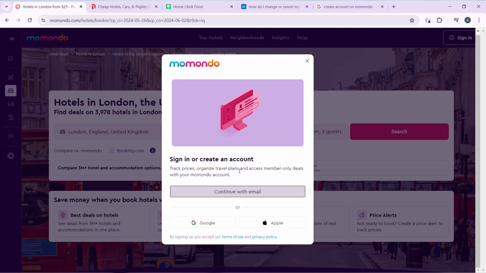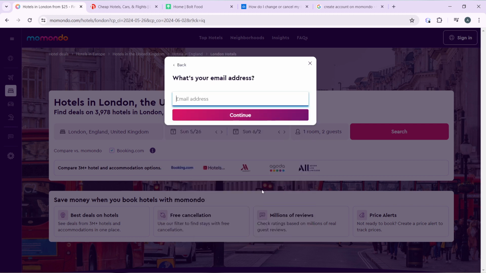So, there are different ways that you can create an account on Momondo. You can create your account via email. So, you can click on continue with email, and once you do that, you're going to be asked to provide your email address. So, let's go with that. You can provide your email address and click on continue. You might also be asked to verify your email address. So just follow through with the steps and you'll be good.